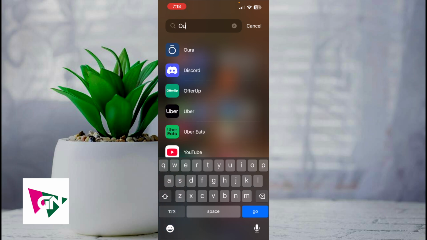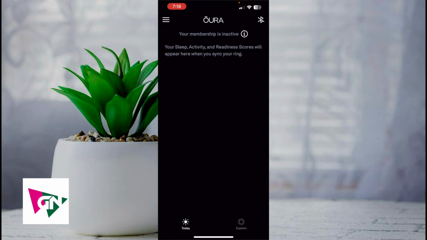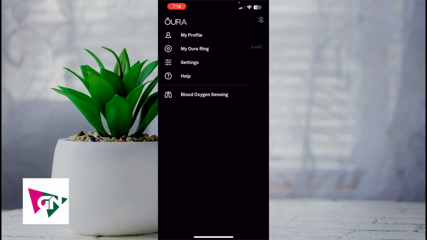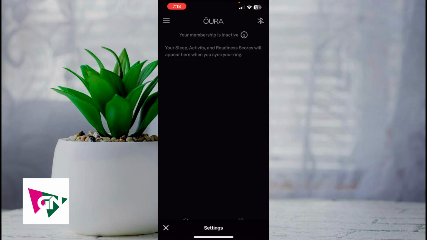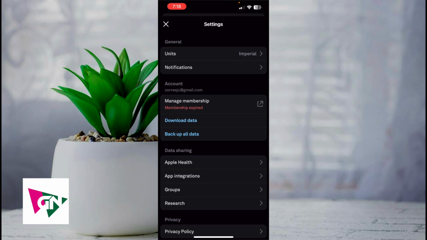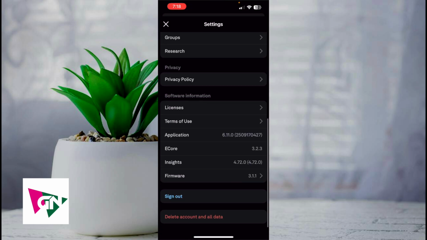But in order to do this, what you're first going to do is open up the Oura Ring app. Next, click on the hamburger icon on the upper left-hand corner. Next, click on Settings. And then from here, you're going to scroll down and then click on Delete Account and All Data. So what that's going to do is delete your Oura Ring app account, and it's also going to delete all of its data.